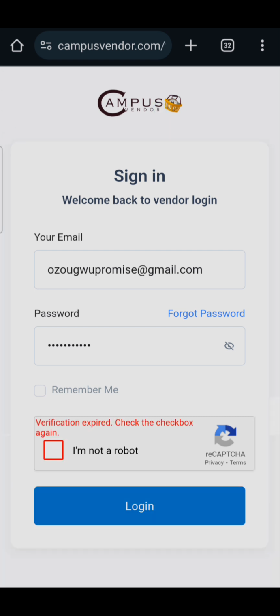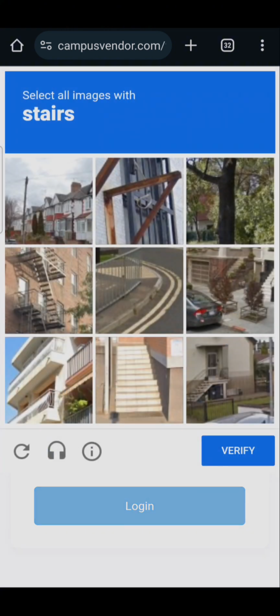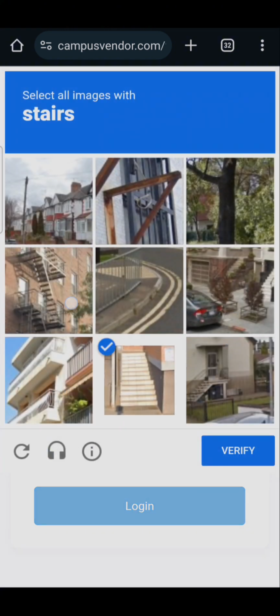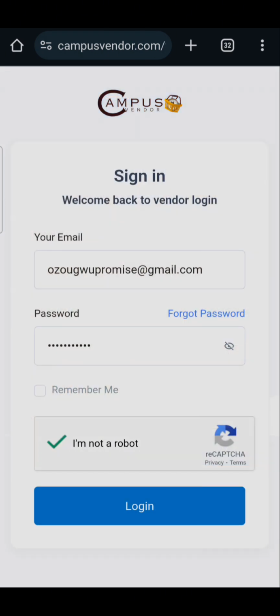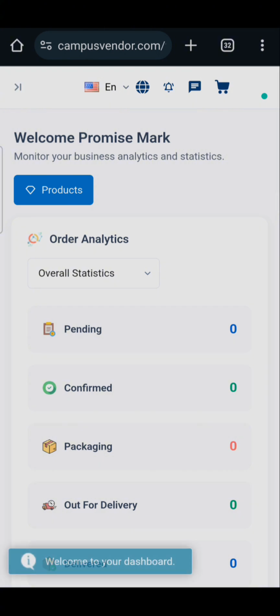So we have approved the account. Let's log in again. I click on login. So login successful. So this is the dashboard.